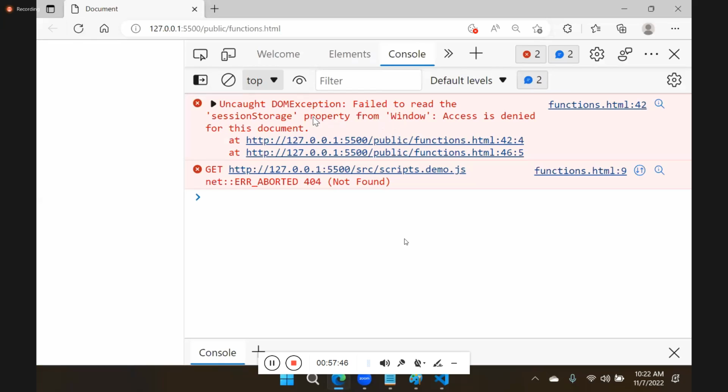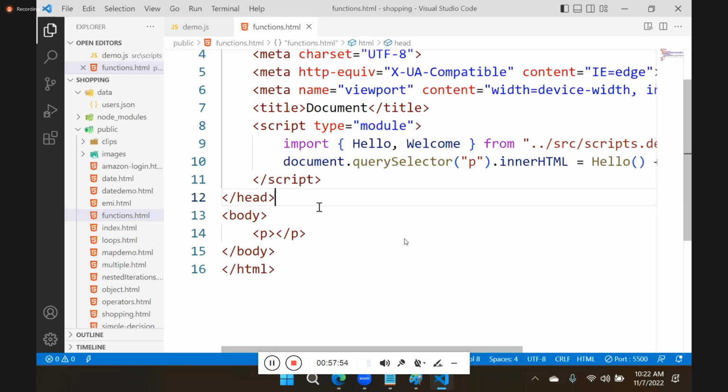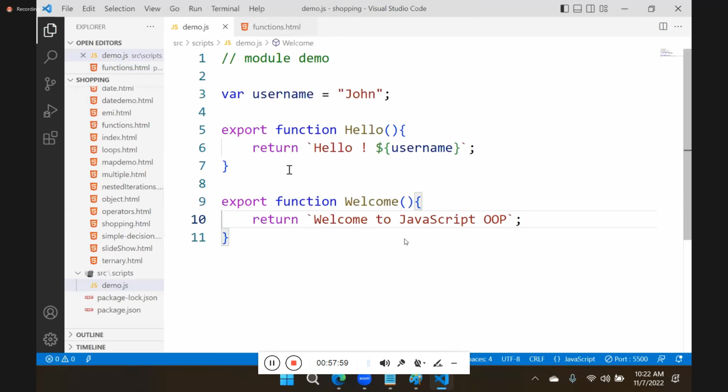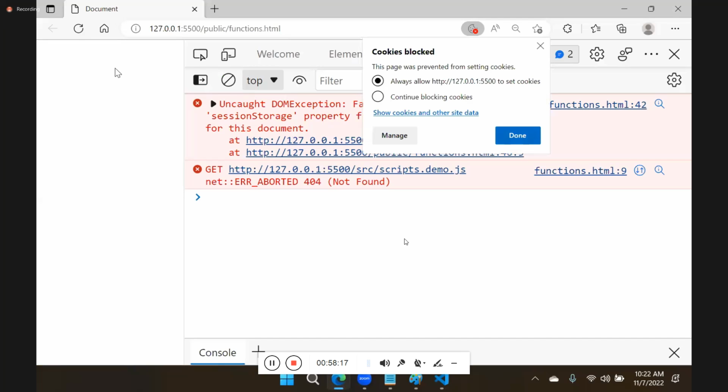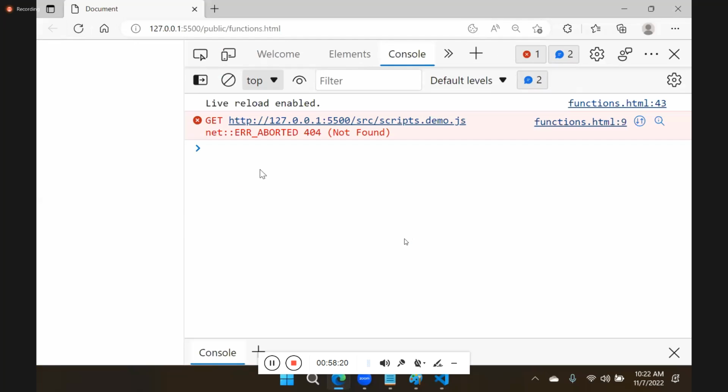We have one more option here: fail to read session storage, access is denied. This is related to the accessibility of some functions and options available. Actually, there is no problem in this. There is some problem in the cookies allowing of module systems. Let's check here. Allow the cookies, then we have to refresh this.